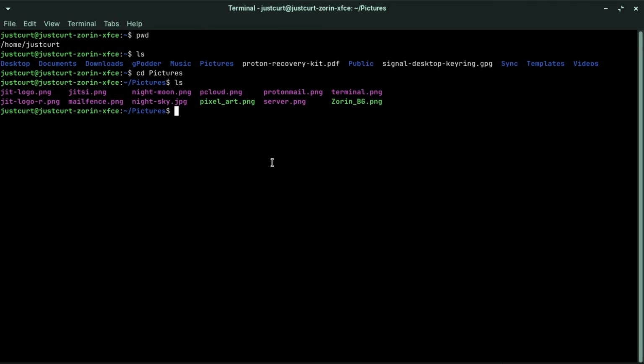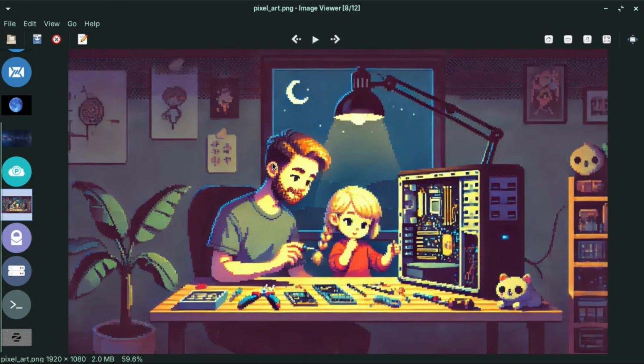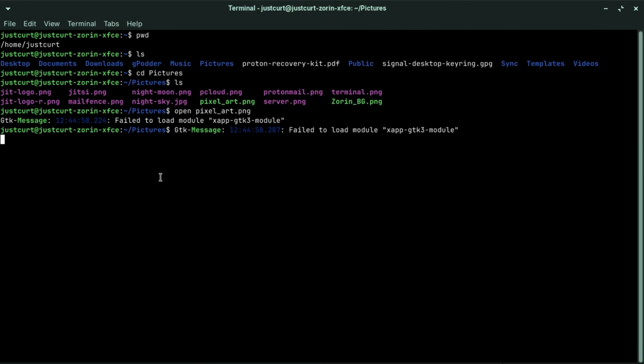So we're going to go ahead and start with resizing. And what I want to do first is get a look at the image of pixel art.png. So we'll open pixel art. We can see the image here, how large it is, what it looks like. Let's close out of this, hit Control C.